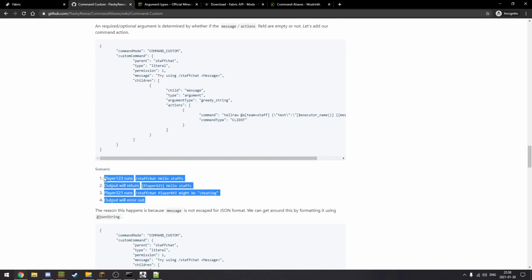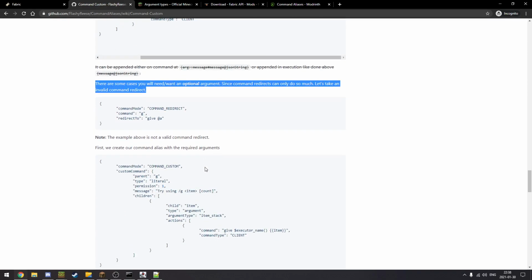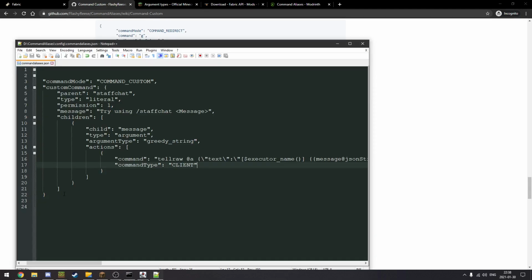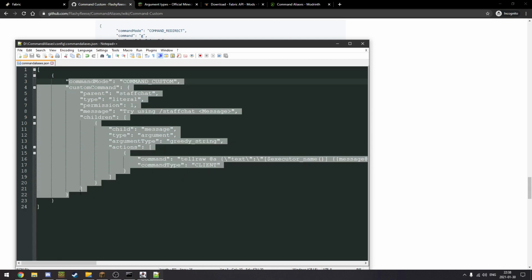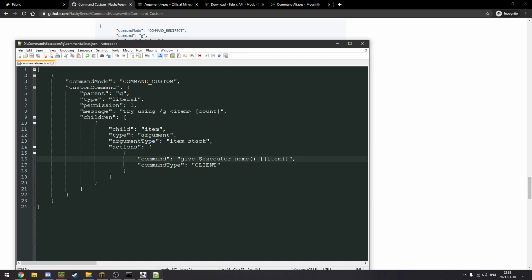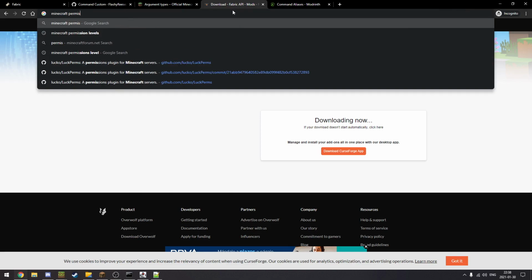Here's a scenario with the escaping. All right. Now, if you want to do optional settings, let's do our give command. We're gonna have a parent named G, type literal. It's gonna have a permission level. So let's show you the permission levels. Minecraft permission levels.